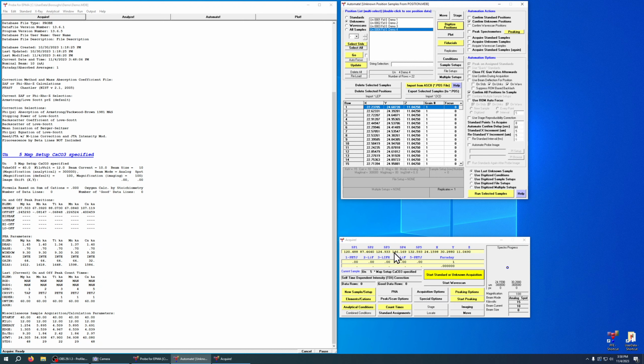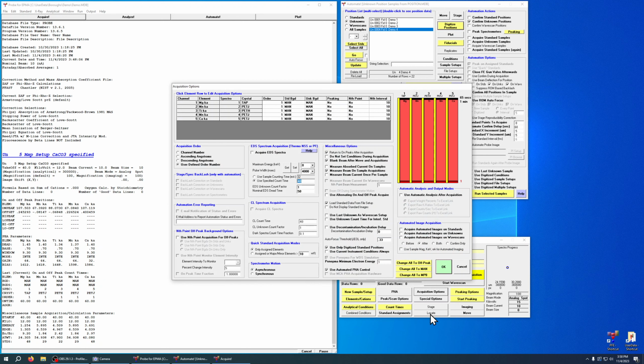So now I can go into acquire, which you can access from here. You hit acquire, hit acquisition options. You may have to make a new sample. If you've already acquired data in the current sample, you may have to create a new sample so that you can access these options. So I'm going to hit acquisition options, and now you have automated image acquisition.